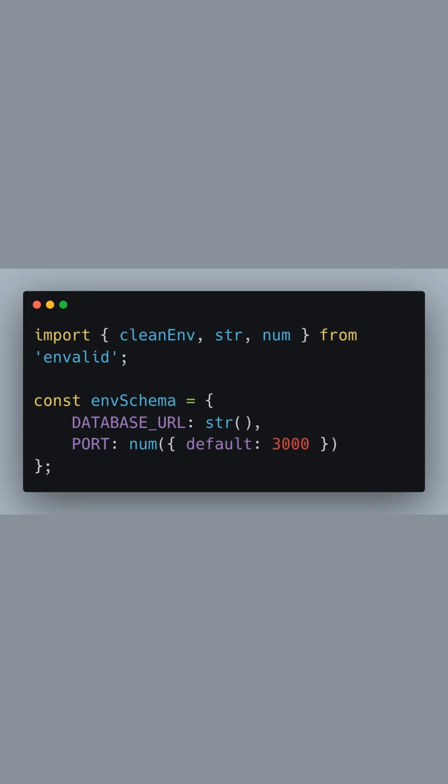Now, we're importing cleanEnv, str, and num from the envalid library, which is a convenient tool for environment variable validation. We then define an envSchema object where we specify the expected type for each environment variable. DATABASE_URL should be a string, specified by str, and PORT should be a number with a default value of 3000 if not provided, specified by num, default 3000.